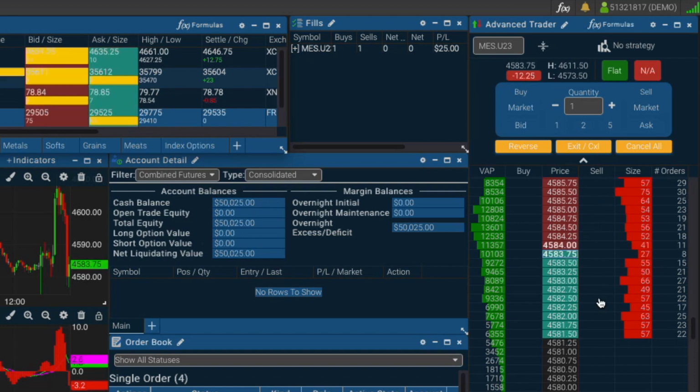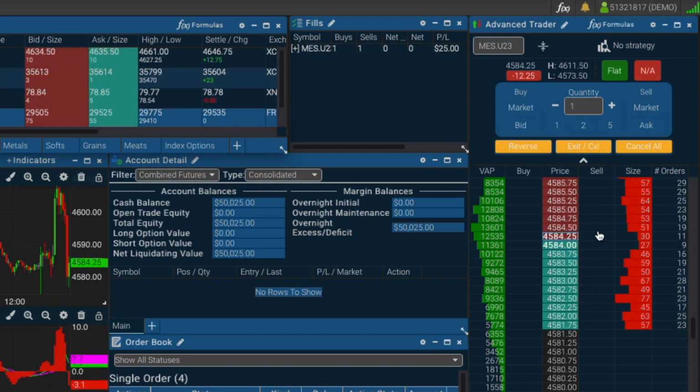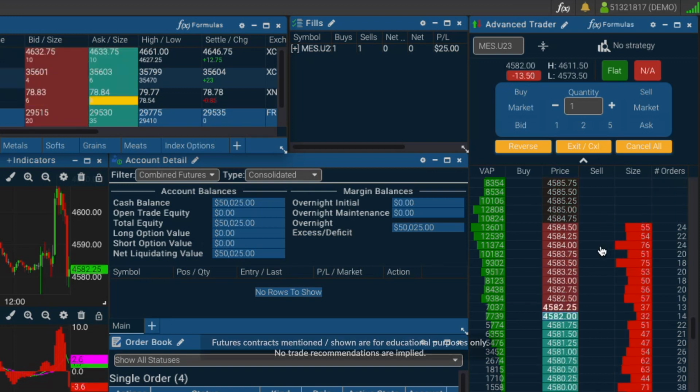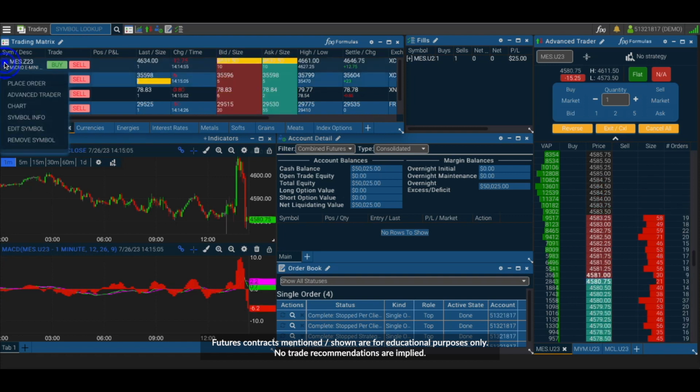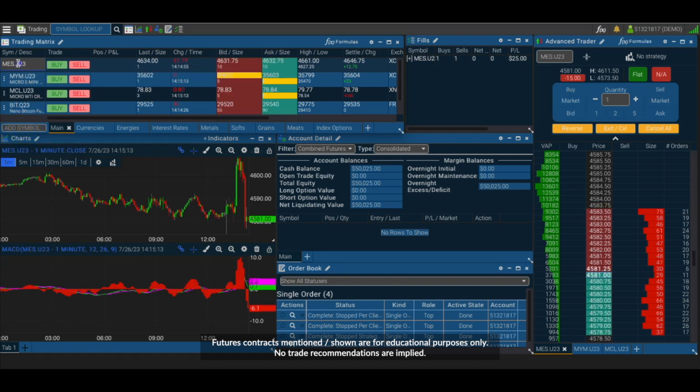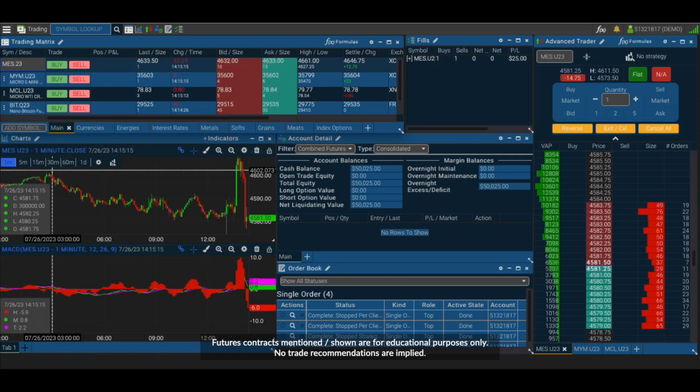Many day traders will use this. They like to see where bid and ask prices are sitting, and that's what these numbers represent. If you look here, we have the September micro mini S&P, and we'll also add that over here into our trading matrix. We had the December contract, so I'm going to change that back to September by changing the month code.